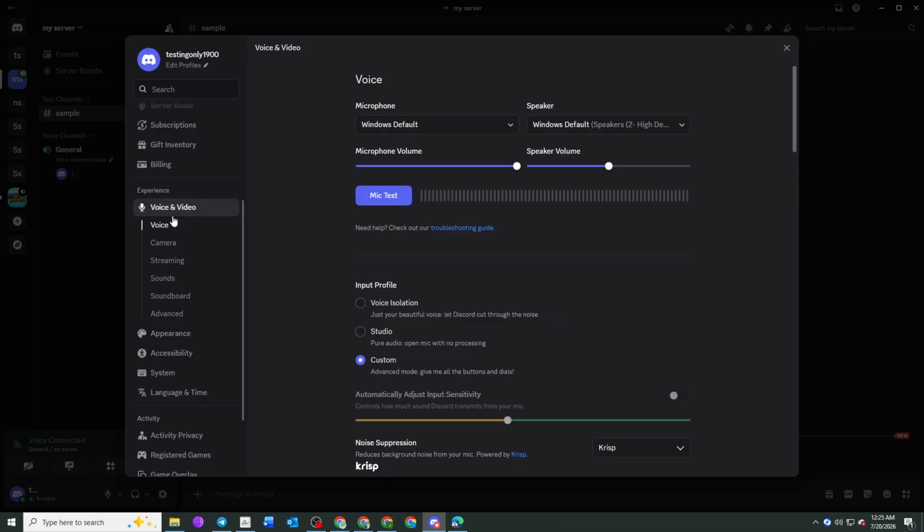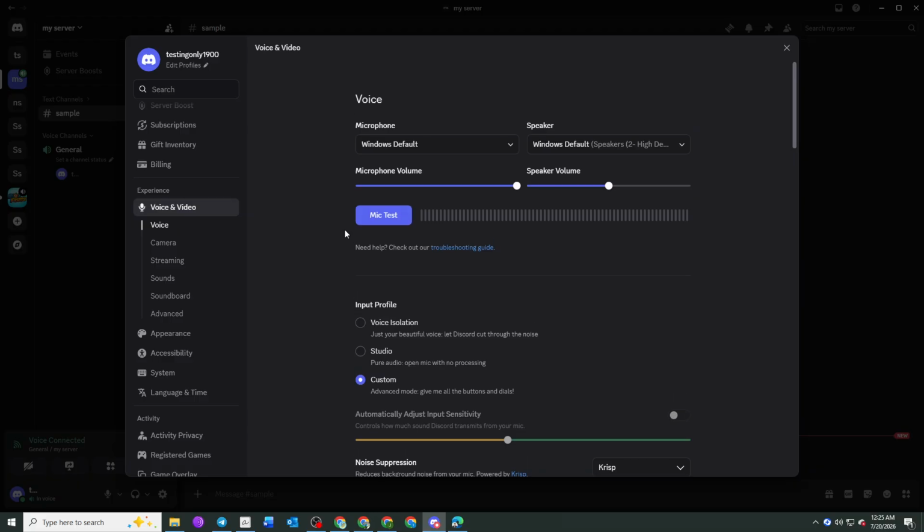Depending on your version of Discord, you may also see related categories that include audio processing or advanced voice settings. Open the appropriate section to access the microphone filters. Here you'll find several built-in features designed to improve your voice quality.